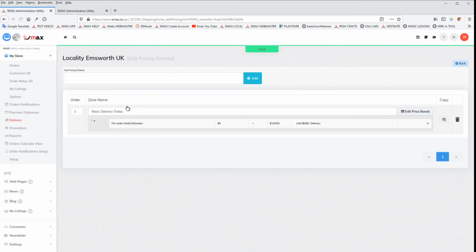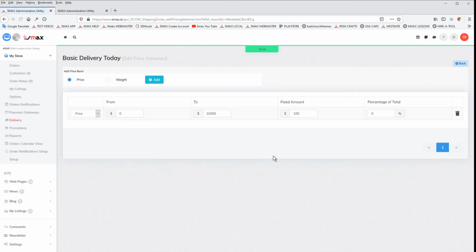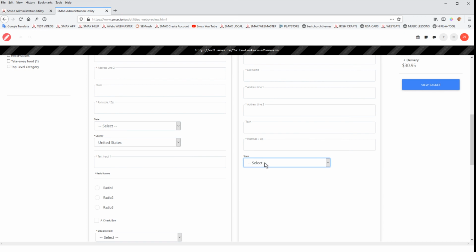It could be that basic delivery today, we add zero, edit price bands. We're going to go 0. It's free. So we just deliver to those areas. We can see here we just deliver into those areas.